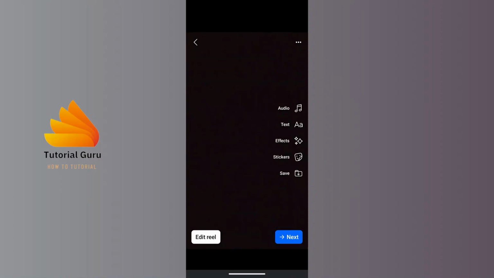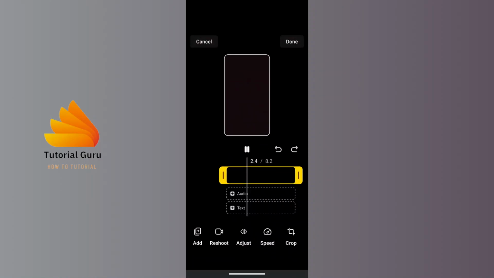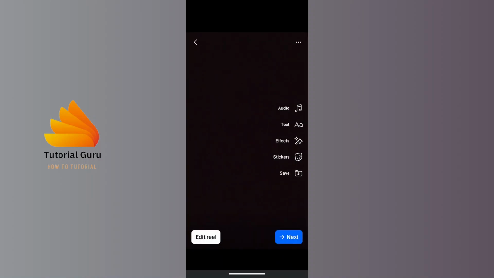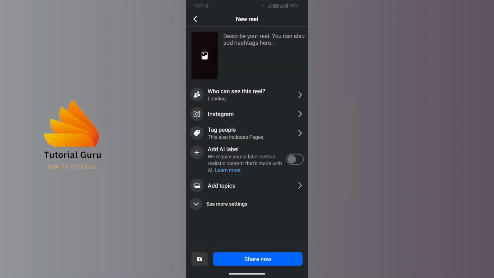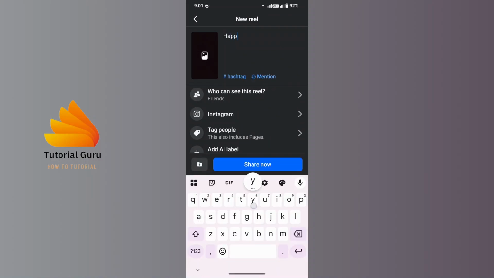When your video is over, you can edit your video and press on next. After that, write a suitable caption for your video and hashtag as well.